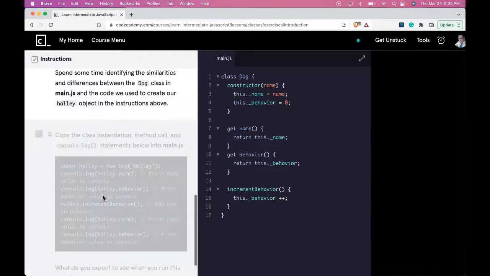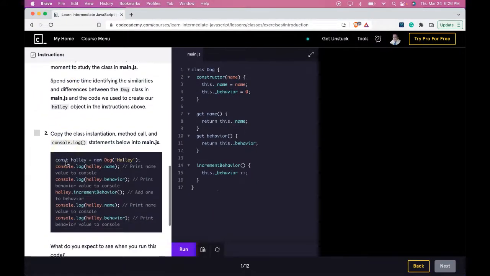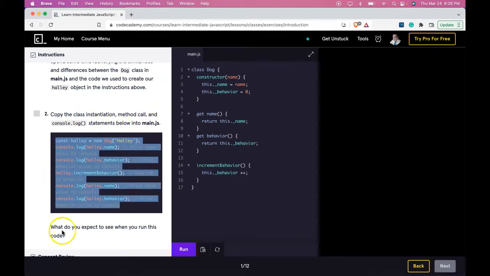So let's run this and continue on. We run and we pass it. Step 2 says copy the class instantiation method, and console log the statement below into main.js. Let's copy this. What do you expect to see when you run this code?